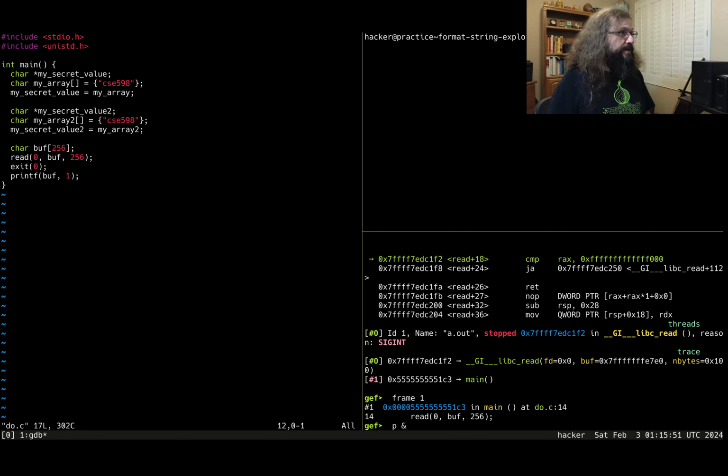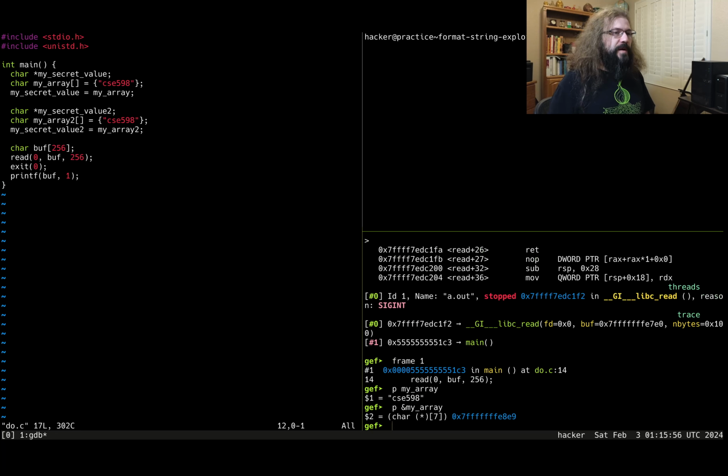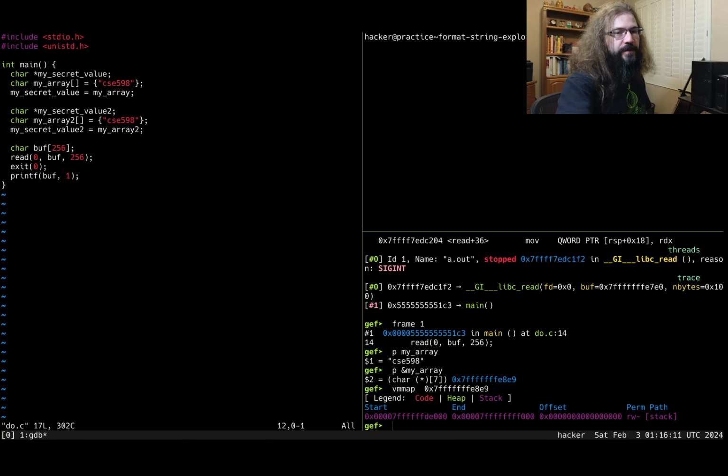Okay, so we'll print my array. That gives me the string. If I print the address of my array, that is where it is in memory, and that is going to be on the stack, as we can see right here. So far, so good. That is on the stack.